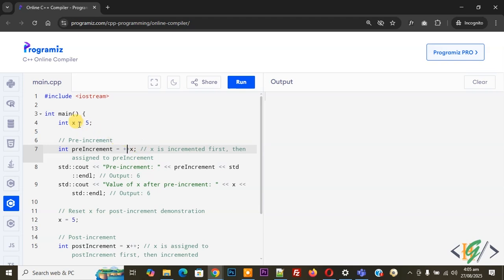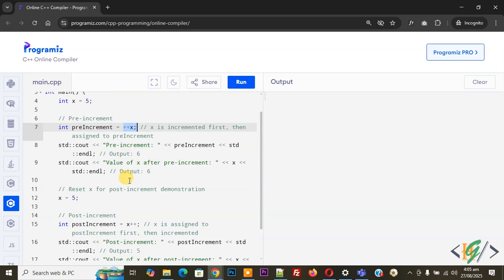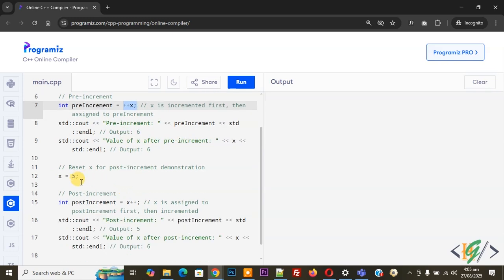Now you see our initial value x is 5, and then you see pre-increment. So it means this value will be 6, and then again you see cout value of x after pre-increment, and then you see post-increment. So we initialize the value of 5, and then you see post-increment. So we are going to print post-increment, and also we are going to print value of x after post-increment.